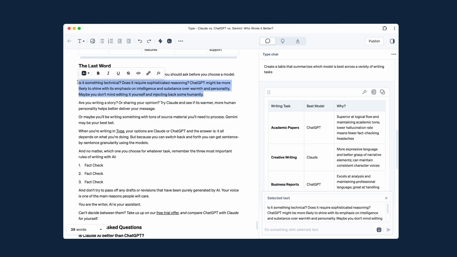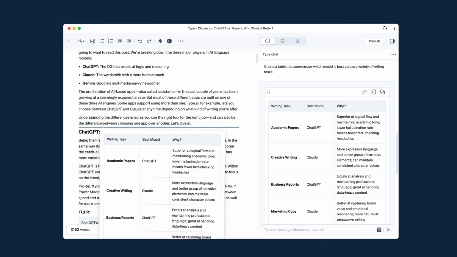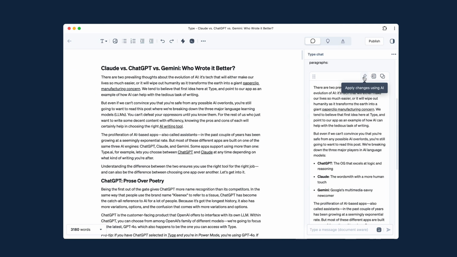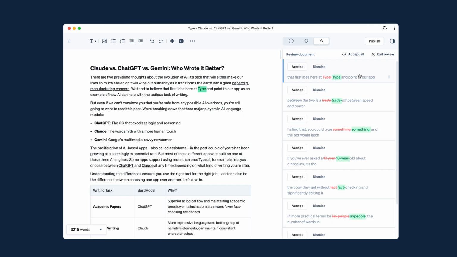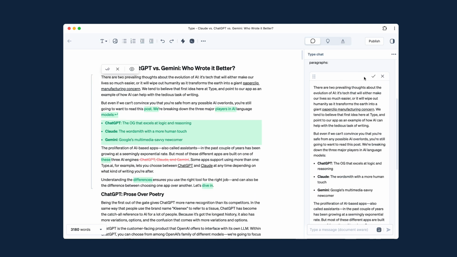Type is a new kind of document editor with deeply embedded AI writing and editing features designed to harmonize with the natural writing process. In this video, I'll show you how to use Type to improve something you've already written and generate much better drafts moving forward.